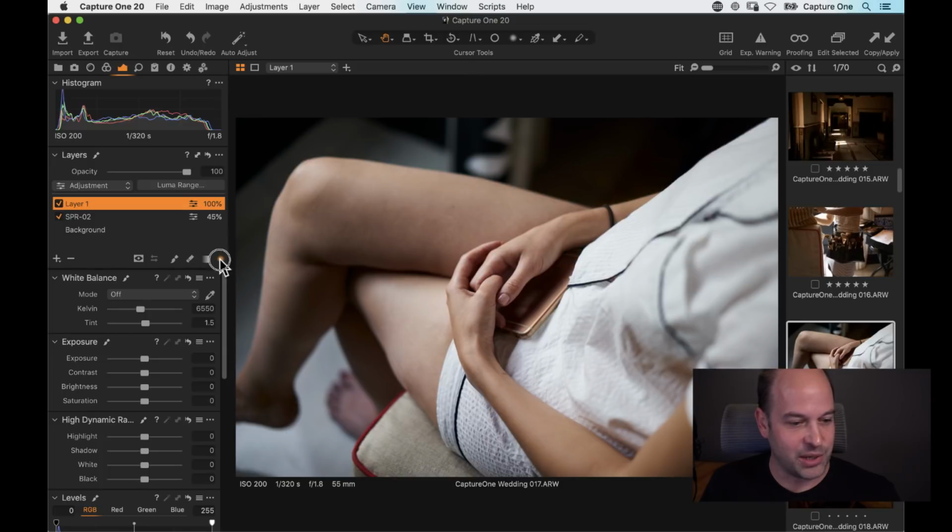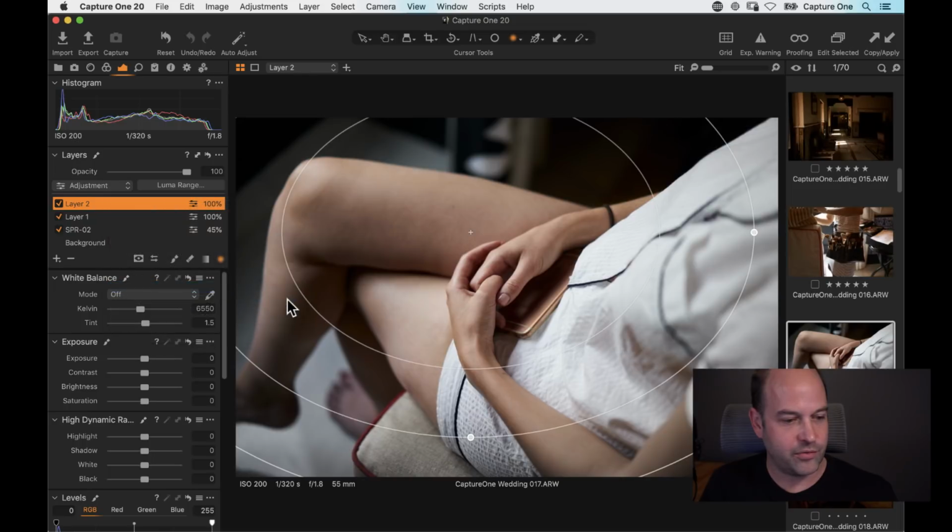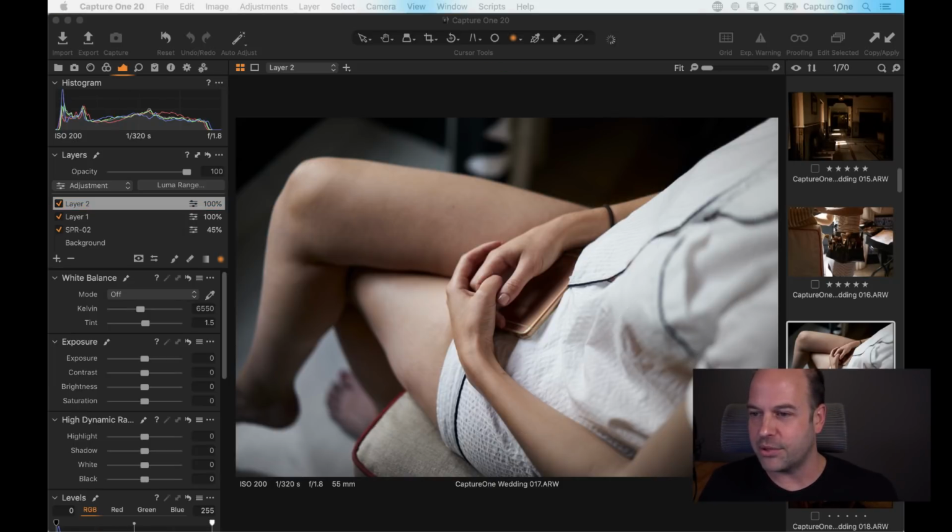If we had a radial mask here, let's do a radial like so, and change something, brightness or saturation. Then if we make another layer, who was asking, this is Greg, right click on that layer and say copy mask from layer 1. Then you see the radial popped up straight away. That could be a gradient or a brush that you've painted on and so on. That wasn't really a Capture One 20 question, so I went off track there, but that's a good question.